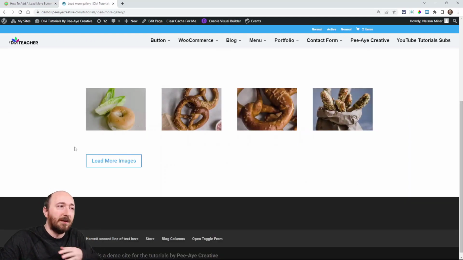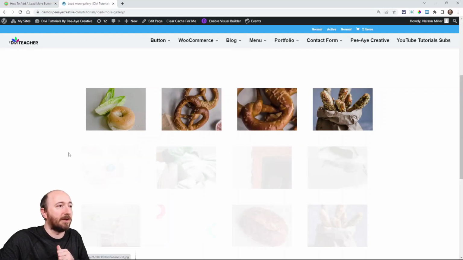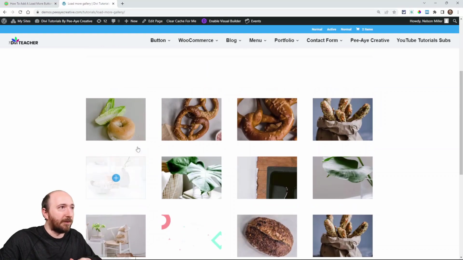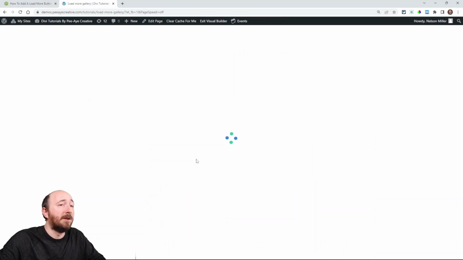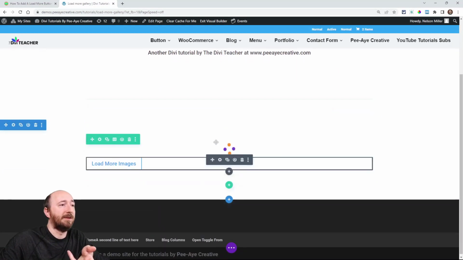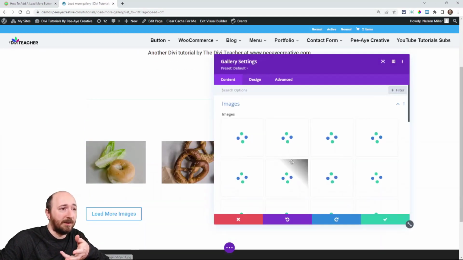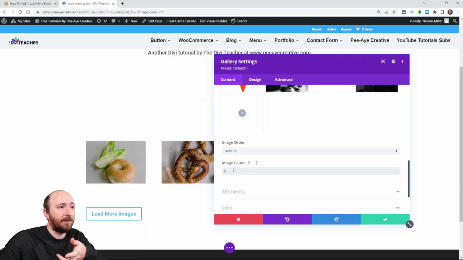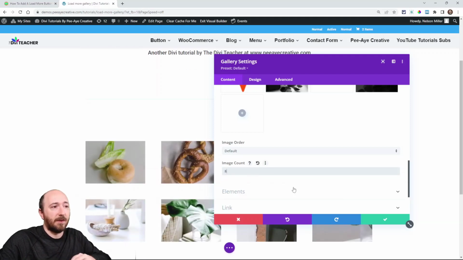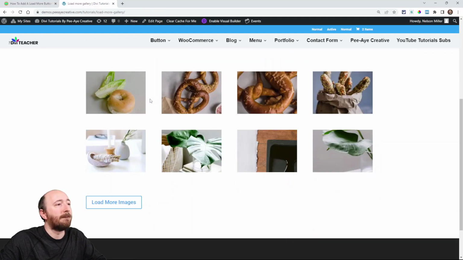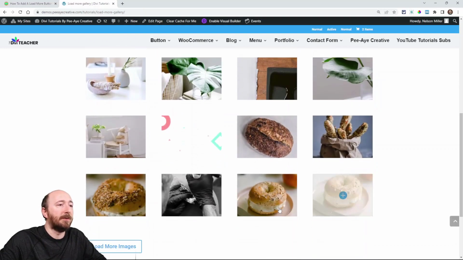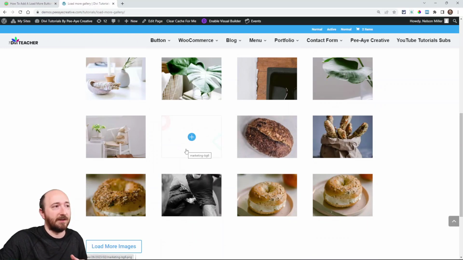Oh, and I just realized the number that I set for 8, I need to also set in the module, because watch this. When I hit show, then there's 3 more rows. Okay, what I need to do is go back into the module. The default when you add a gallery module in Divi, the default number of images, which is right here, image count, is set to 4. So we're going to make that the same as our first number. Now I'm going to save and exit. All right, now I'll click load more, and we get the 2 more rows like I said in the code.